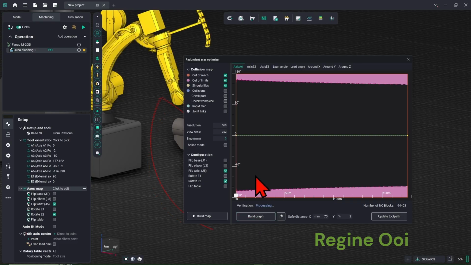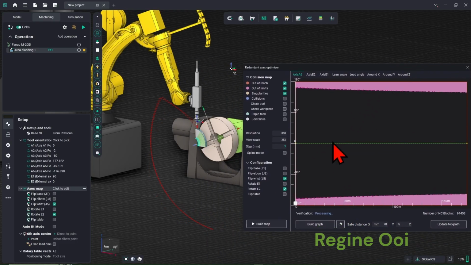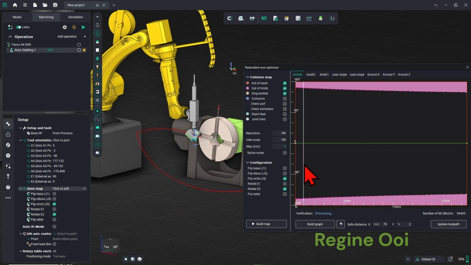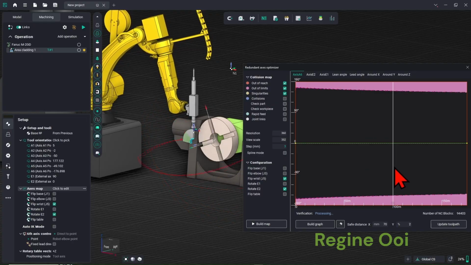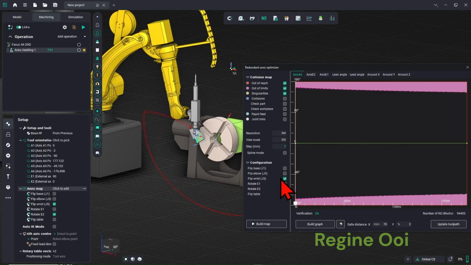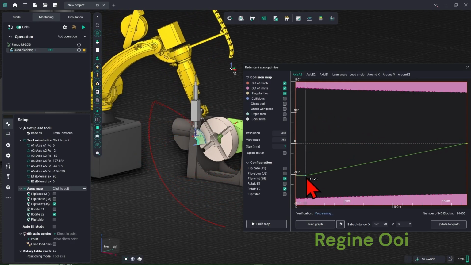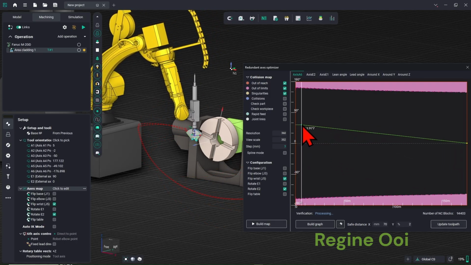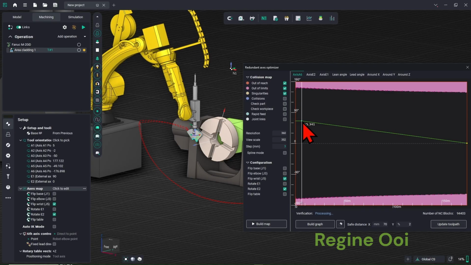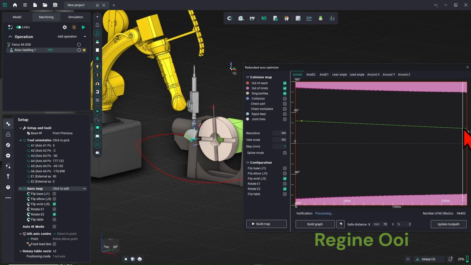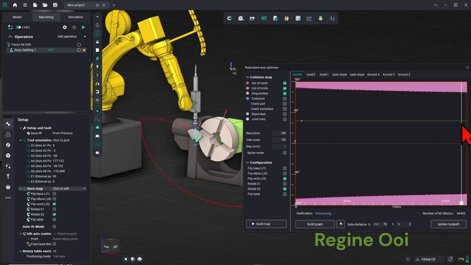Wait until verification is done. Then click Build Graph. Drag the empty area to see the movement of the robot axis. Drag the graph to adjust the robot axis rotation. Wait for verification. And click Update Toolpath.